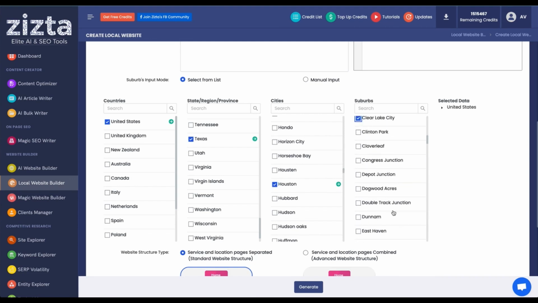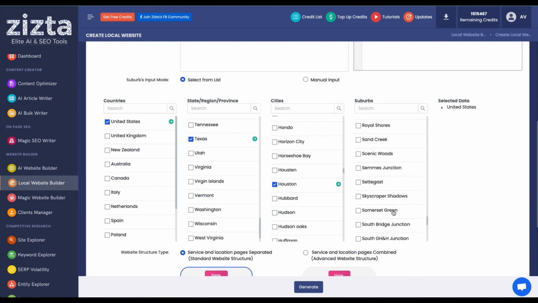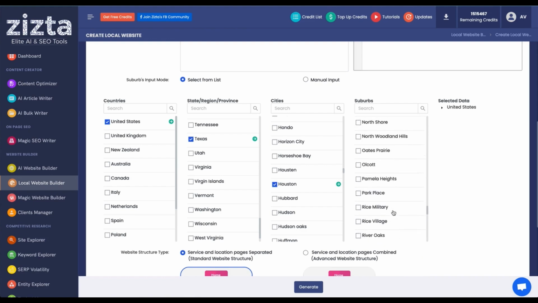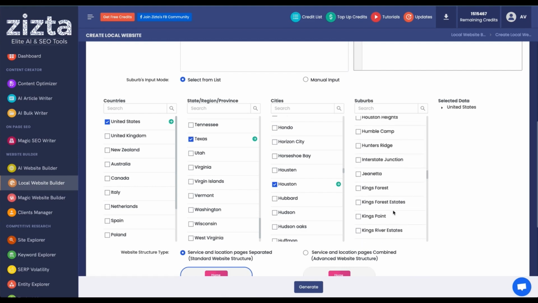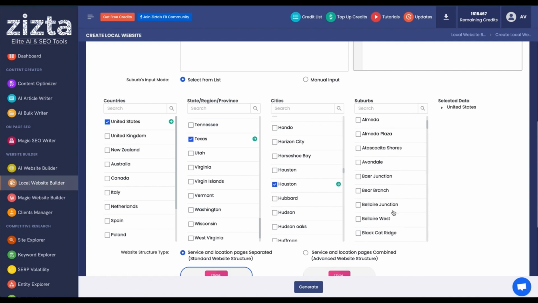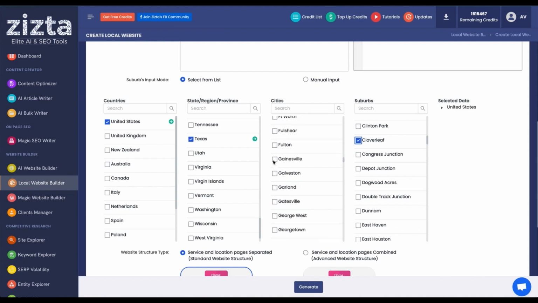Clear Lake City is one that comes to mind. Let's see if there's anything else. We can select one other random suburb just so that you can see what the results are for multiple suburbs. And then let's just select also Galveston as an example.